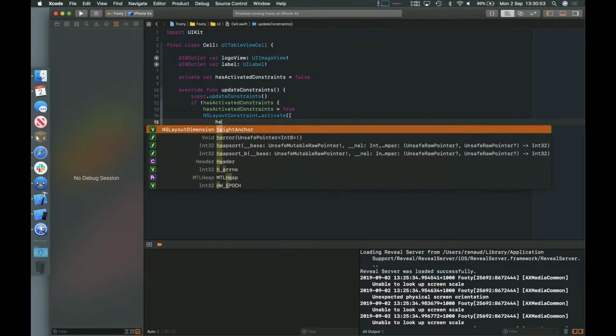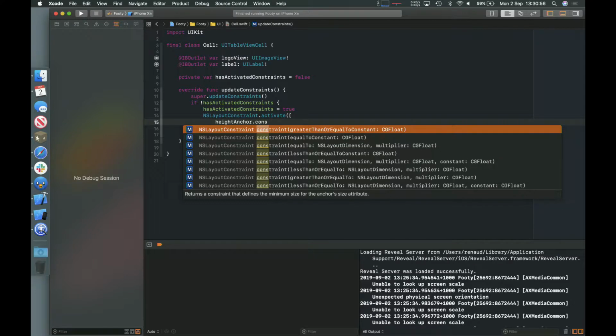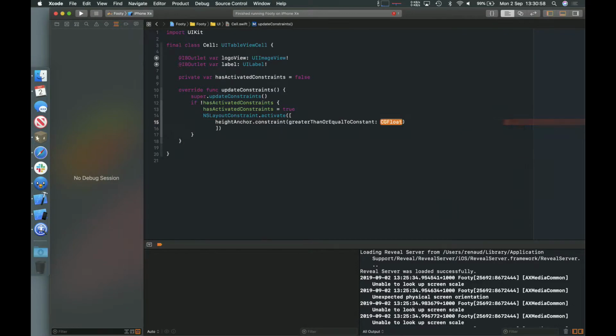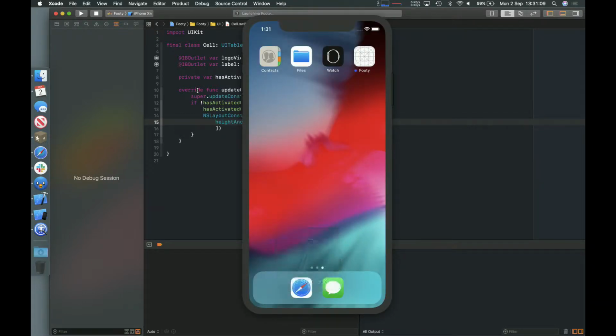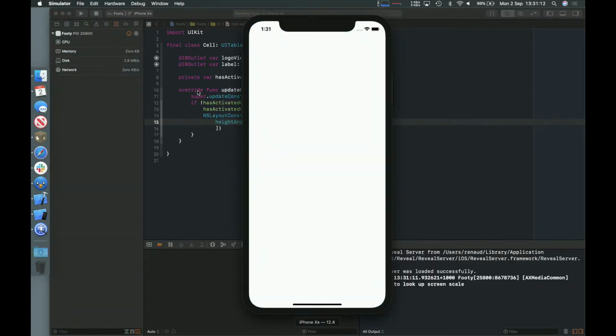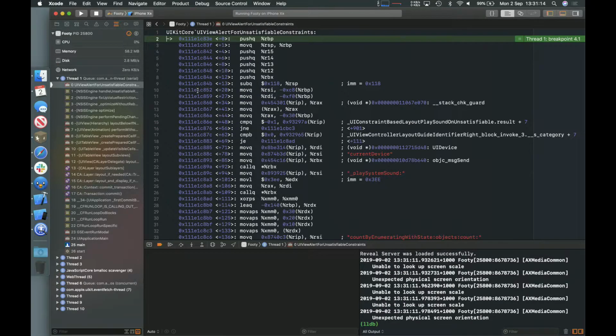I'm just going to write height anchor constraint greater than or equal to constant 60. Once again, looks perfectly valid. And I'm going to execute this. And I'm hitting an unsatisfiable constraints problem. So I'm really confused right now. What's going on? It seems perfectly valid to say that my cell height should be more than 60.